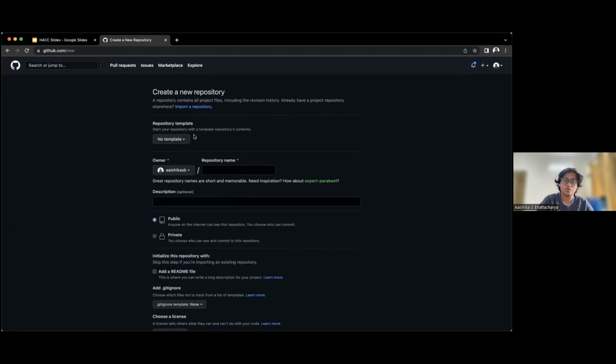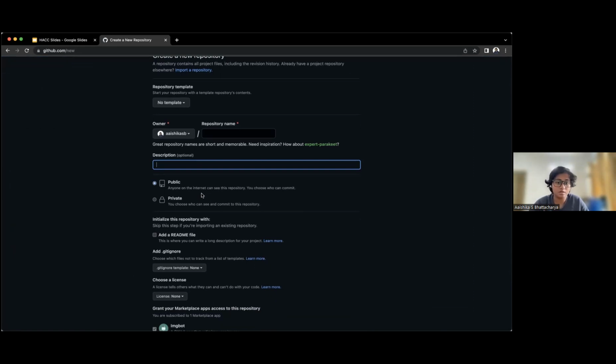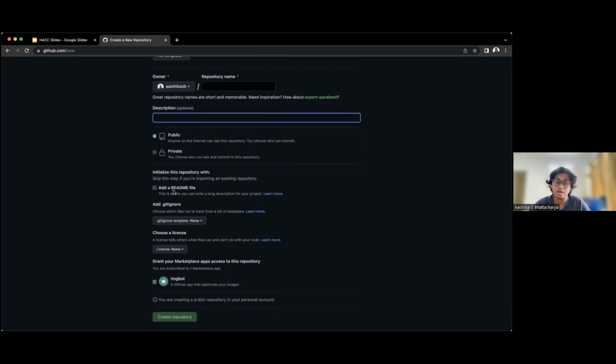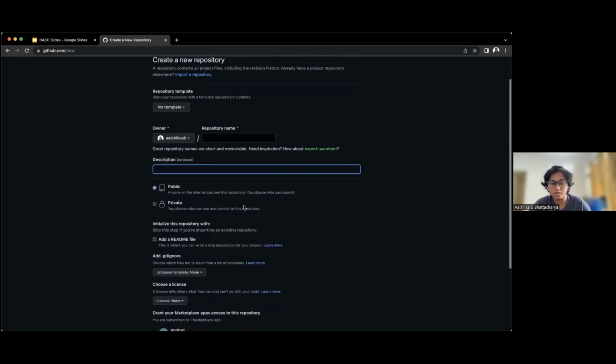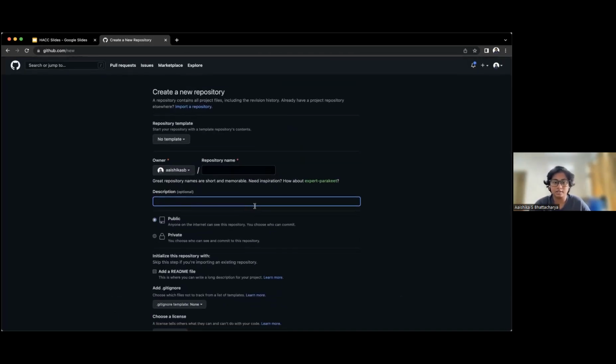You can also use repository templates if you're a part of an organization that facilitates templates. And now you can add a repository name, a description, check whether you want to have the repository be public or private. You can initialize this repository with a README file, which serves as the documentation file to the repository. And I'm not going to take a deeper dive into the other stuff. These are the things that we are going to be focusing on today.